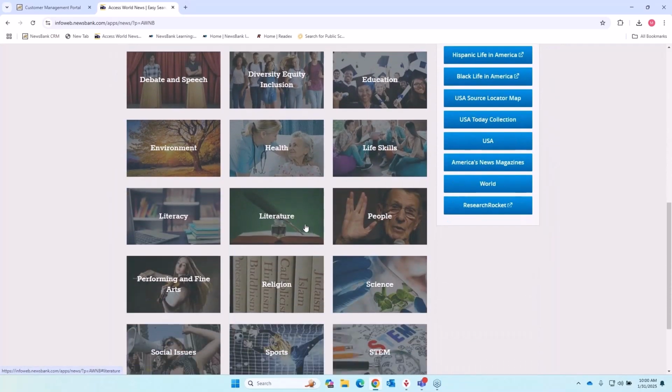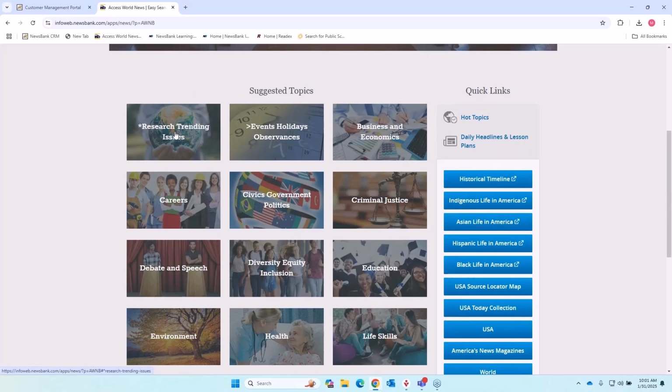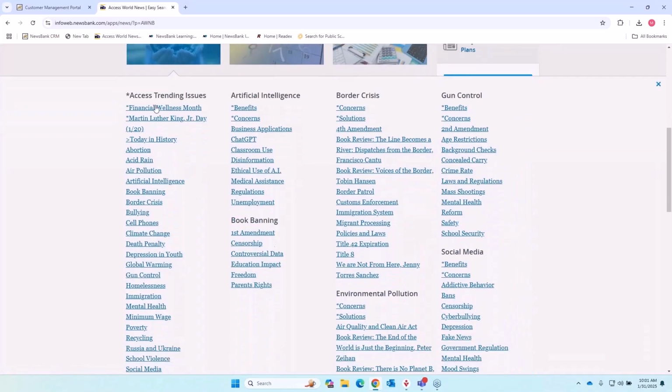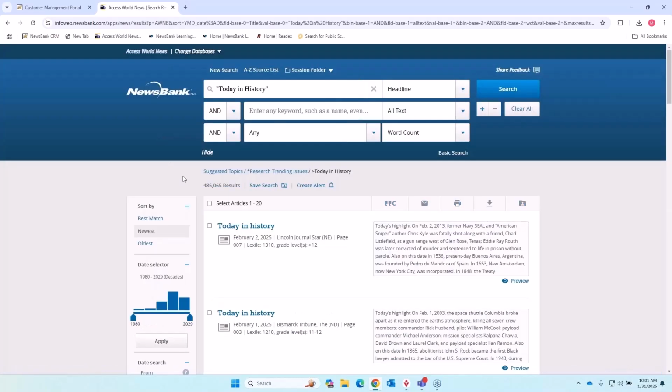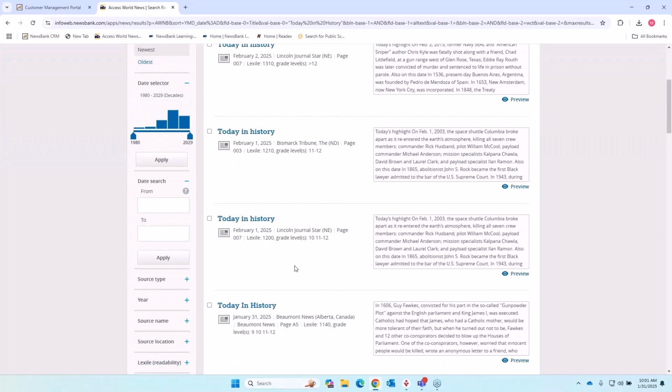You'll note these are all the different subject areas, studies in schools and colleges, okay? The very first of these, research trending issues. This first column here, access trending issues, we update this every 30 days with the most searched terms we're seeing in our schools. In this case, in the community college version, it's coming from the college users. You'll also note monthly themes, so Martin Luther King Day, which would get me information there. And then we also have Today in History, heavily used in schools, of course. So here, now I've got all that Today in History information that I can use.